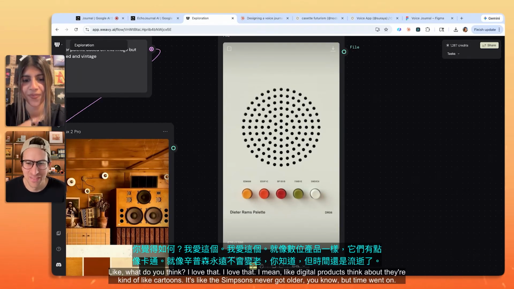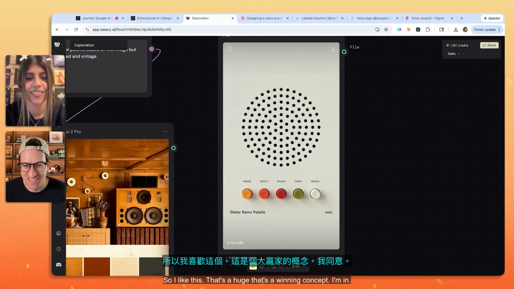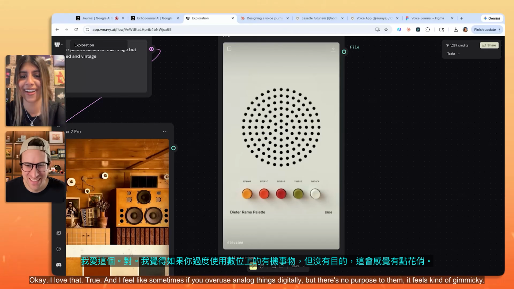I love that. Think about digital products, they're kind of like cartoons. It's like The Simpsons never got older, but time went on. So I like this. That's a winning concept. I'm in.